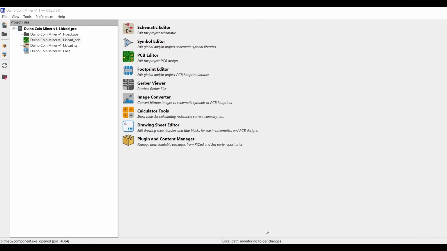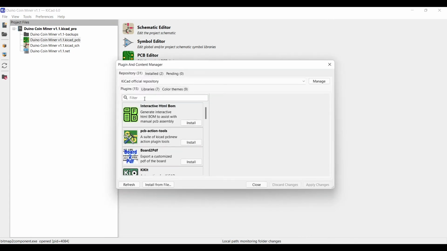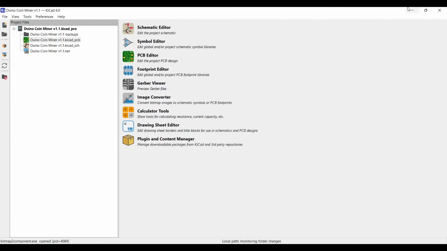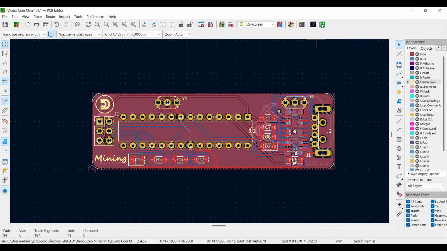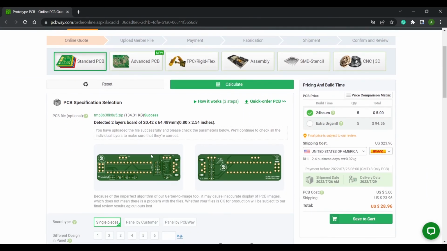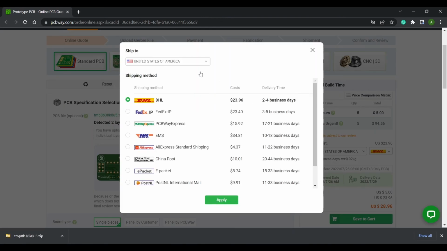Navigate to the main KiCAD window and select Plugin and Content Manager. Then search for PCBWay and click Install. To use the PCBWay plugin, simply click the button and watch it work its magic. Then boom, the PCBWay website opens up with the Gerber file already uploaded, and here you can see my board. Right, I want shipping to the UK.